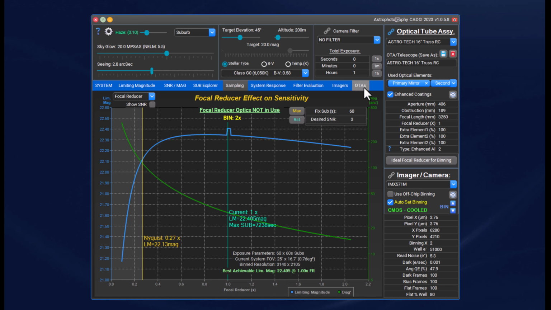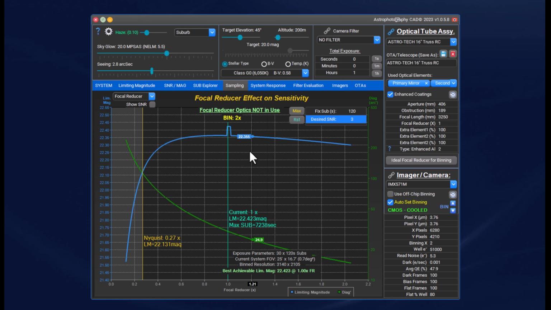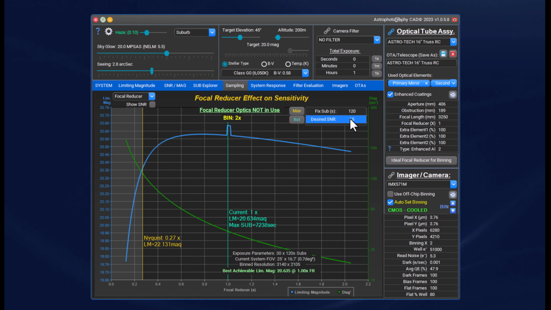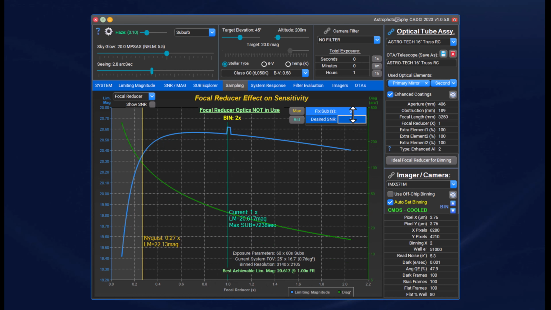You can change things. You can change your sub to, I don't know, let's say 120 seconds, and you can see how it will influence things. You can also decide that you want to observe this at a different signal to noise ratio. So let's say I want a signal to noise ratio of 15. Oops, that's not good. And you can see how everything will be affected. So let me just reset this.